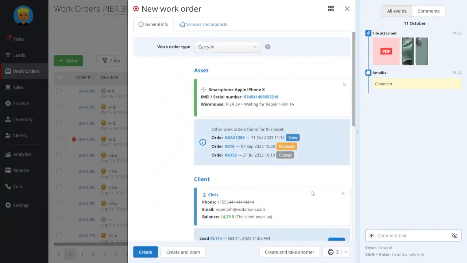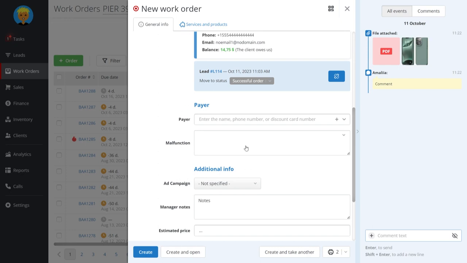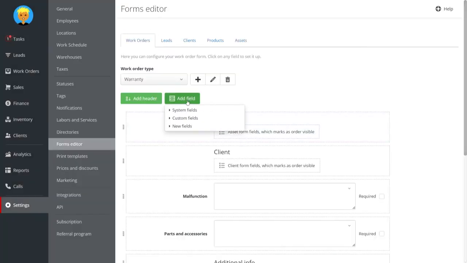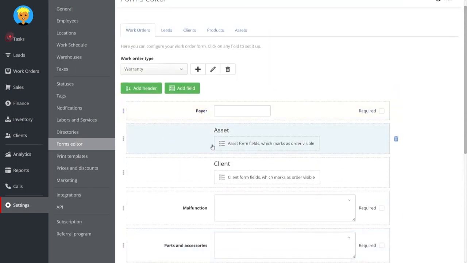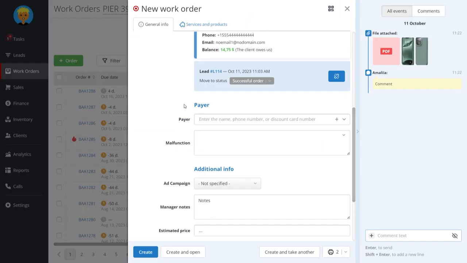Next, let's talk about a new payer field. You can add this field in the work order form editor. Please note that this feature is available in the Business and Enterprise subscription plans. You can now separate the client and the payer of the work order.